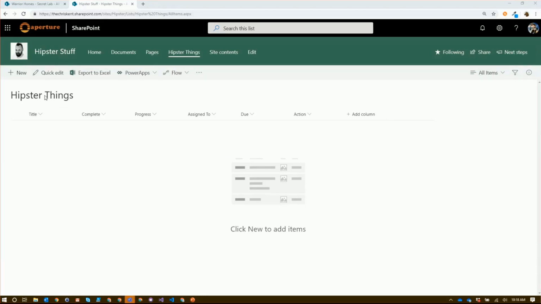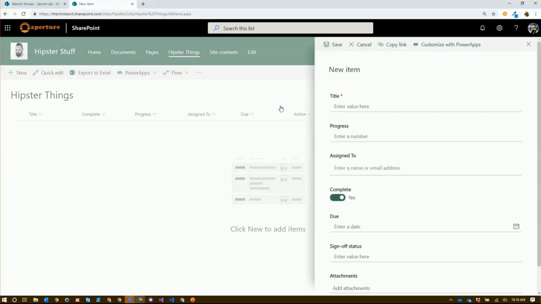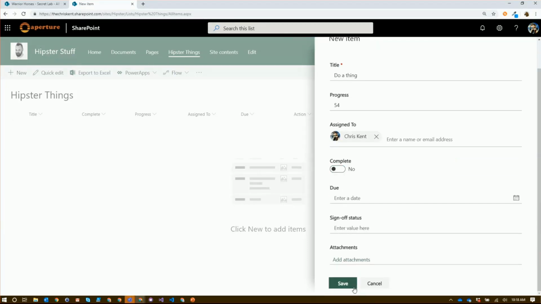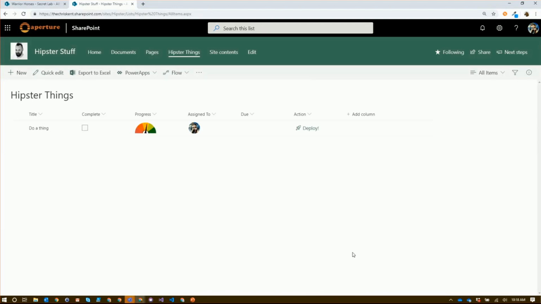I've got all my columns here, and if I hit new, I'm just going to do a thing. We'll say the progress is 54%, and it's assigned to myself. We'll uncheck that and we'll hit save. You'll notice all my formats came over, no problem. We got the fancy gauge we showed off in the last call, we got our face pile, our checkboxes, everything came over with it. So all our formats, hugely powerful. Now your formats work all across the board.